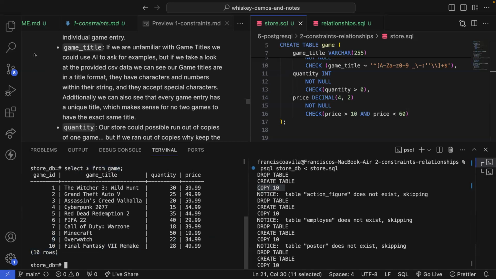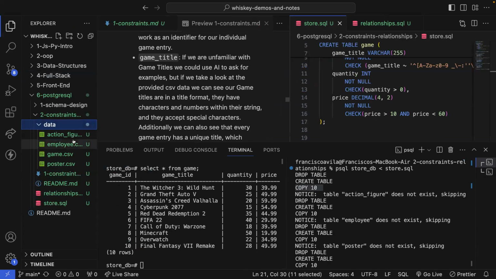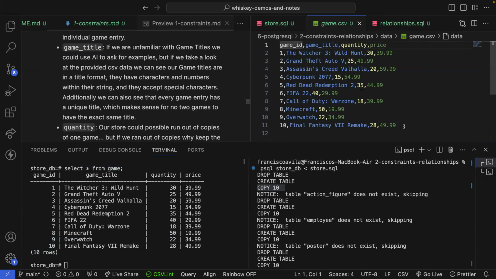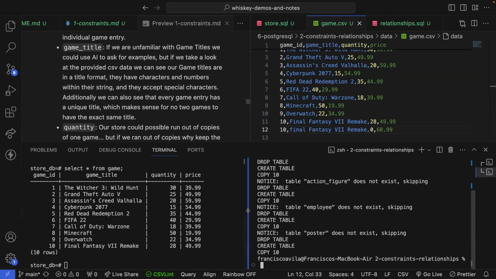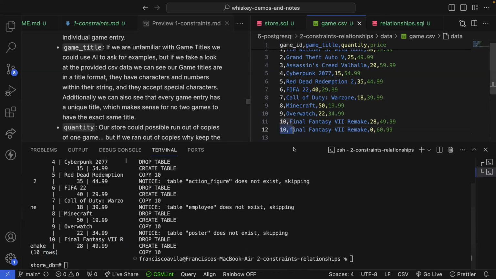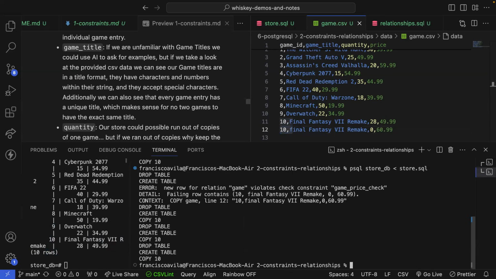If I tried to add another entry, let me go ahead and do that. Let's go into my game CSV. Let's try to add another entry here that violates all of my constraints. Quantity is 0 and the price is 60.99. So let's look at one at a time, right? The first one that's going to fail should be my serial primary key. So now when I run this, okay, I get an error.